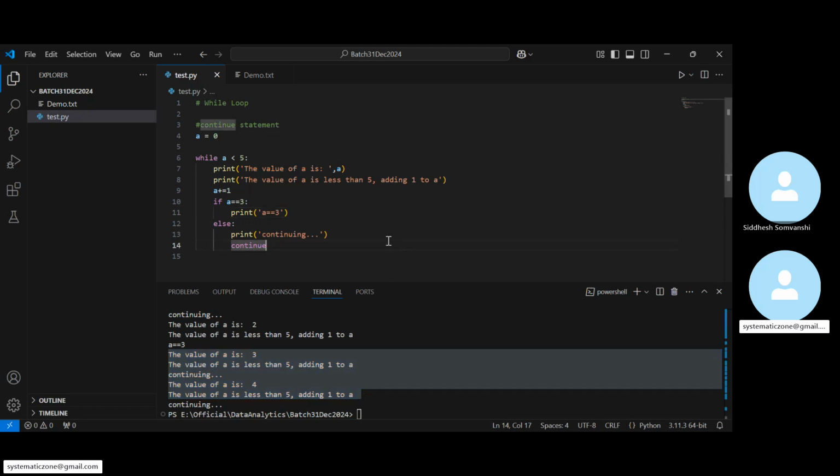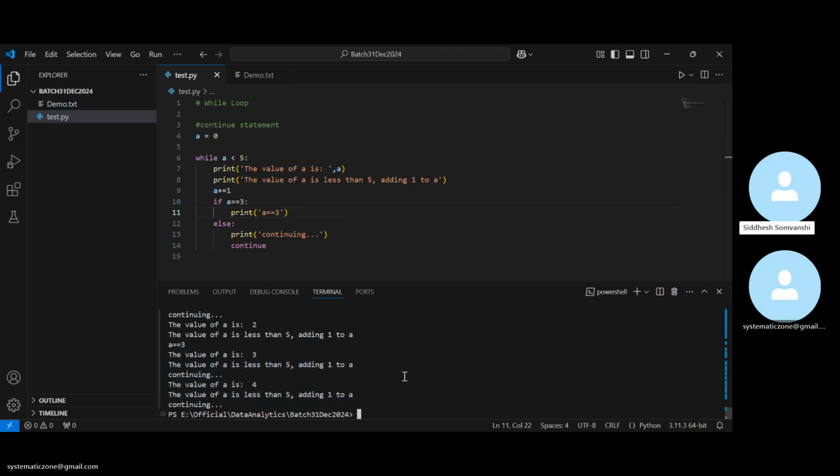Okay, are you getting this? When the a value becomes 3, it will print the value of a is 3, the value of a is less than 5, and then it will come into that if and just print it, and after that it will increment to a equal to 4, correct?